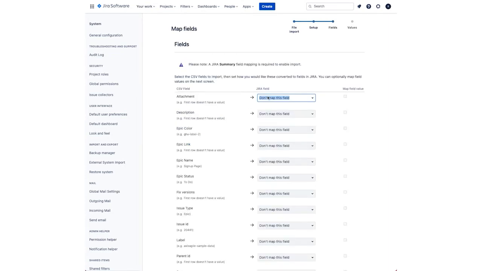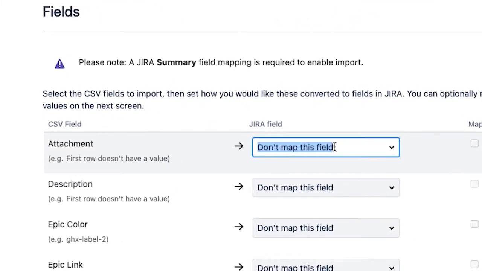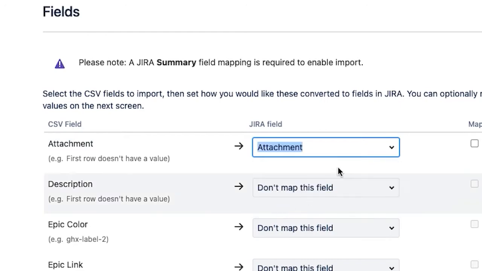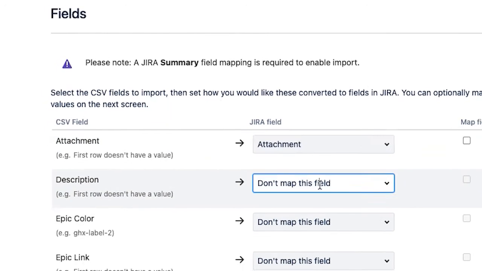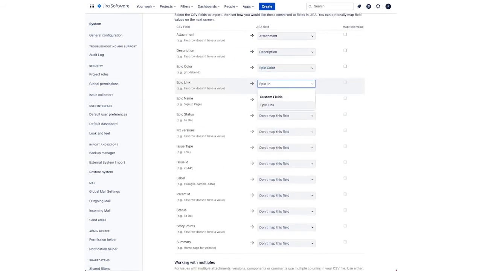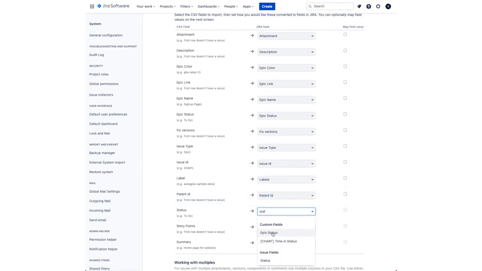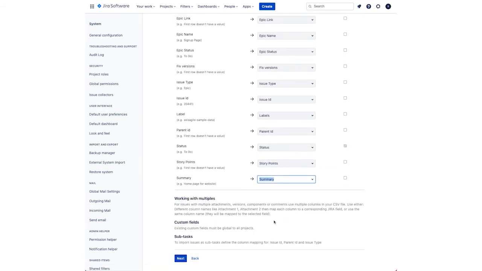As a next step, we need to map the columns in the CSV file with the fields in the database. All the column names are identical to the fields in Jira, so all you need to do is click in the field and start typing the field name. So for example here, first field name is attachment. I'm just going to type in attachment and I can select it there. And I'll do the same for all the fields. Okay, with that done, we click Next.